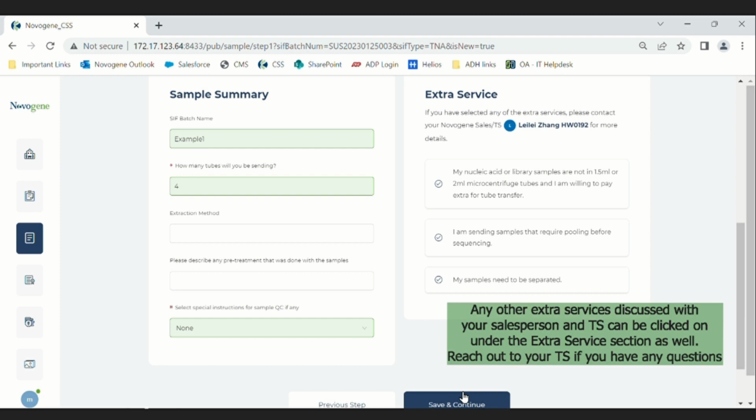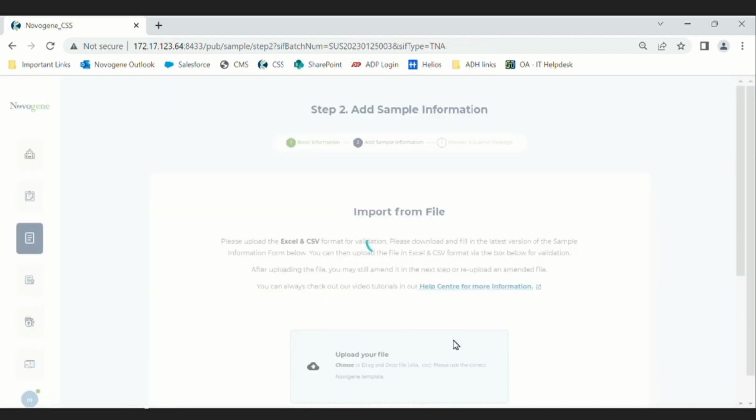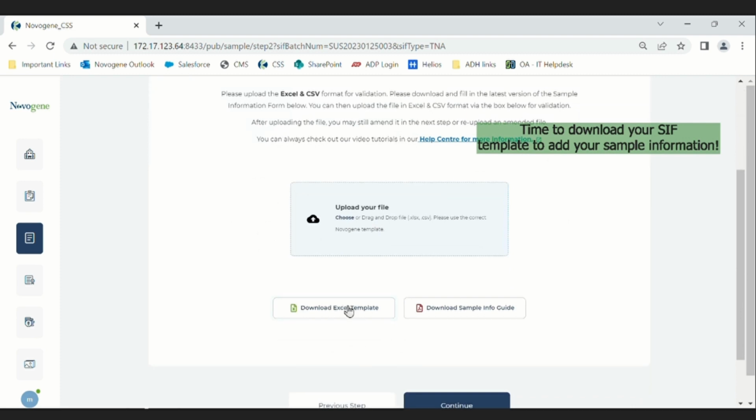Firstly, you'll need to indicate the specific sample number for this batch and any sort of pretreatments or special requirements for these samples. If you are not sure, please contact your technical support representative. Our system works best when a fresh form is downloaded for each batch, so once that is downloaded, you can open the new document and edit accordingly.